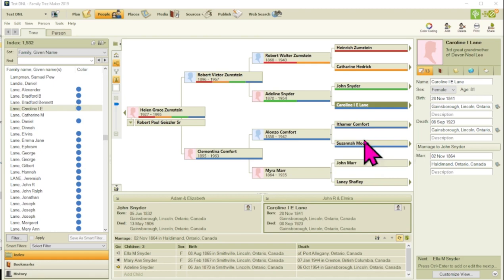As you go through and you start applying the colors, if you discover that, in this case, I added blue to Caroline Lane, I did her ancestors and all descendants, and notice Ithamar and Susanna also picked up the blue color. What does that mean? Well, these folks are related in multiple ways. And in Family Tree Maker, you're going to be able to see that, which is pretty nice.